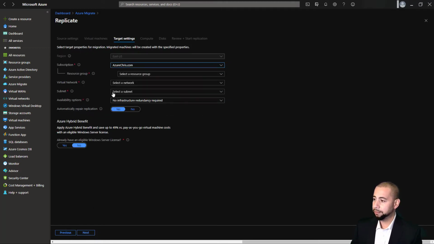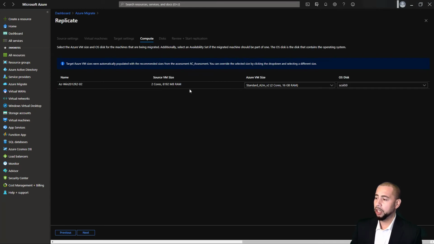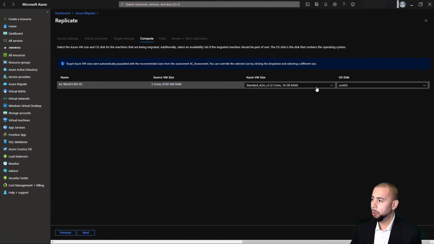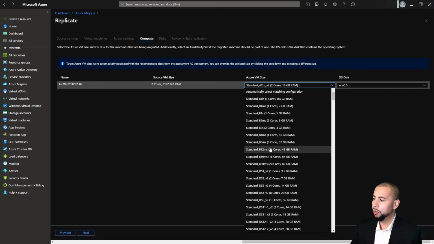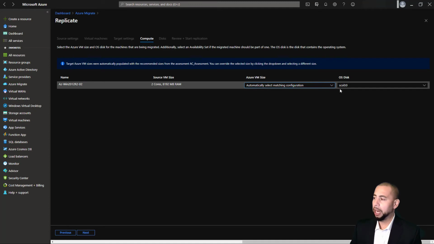I can click next, and now I can tell it what the target settings are going to be. I want it to be in this resource group, which I've created for migration. I've created a network for that. And I'll take the defaults for the rest of the stuff. I don't need redundancy and things like that. I'll click next. And now it's going to tell me, what do you want for compute on the target side? This is what you have on the source side, but what do you want it to be? Do you want it to be this instance that you based your assessment on? Or do you want to override it and use a burstable or something? I can say, hey, automatically use whatever Microsoft's AI thinks I should use, right? And let's go next there.